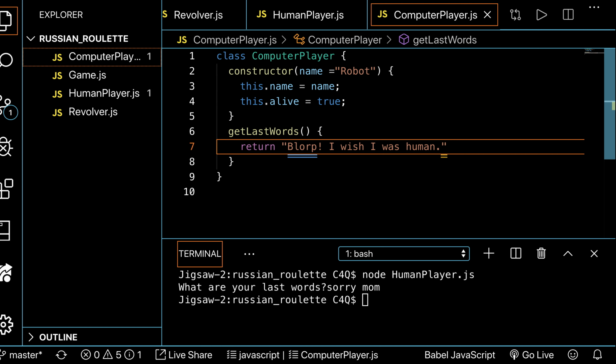Would it work if I create only one class called players and then extend to computer players? I think you would. It would be better to extend the computer player than the human. But for something like this, you would just make the two separate classes. And this is more to represent hangman, right? If you want your players to be interchangeable, they have to have the exact same methods. What they do in the methods may be different. Hence, getLastWords for this one just returns blorp, I wish I was human, while the human one actually waits for information.